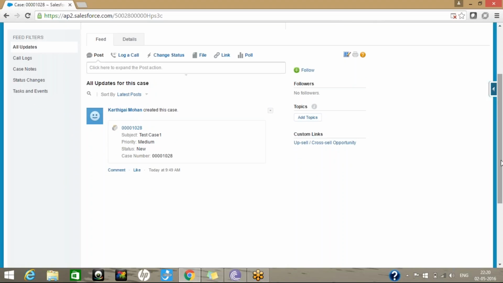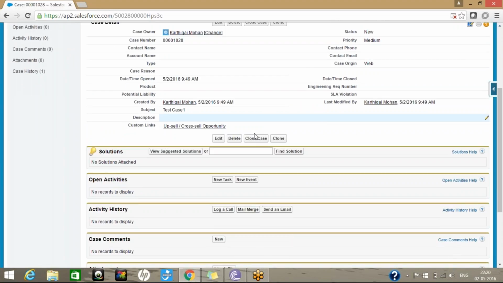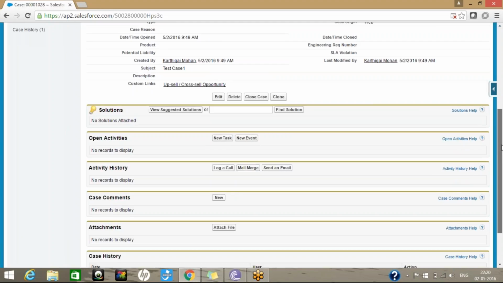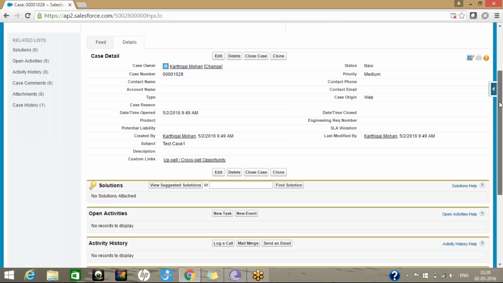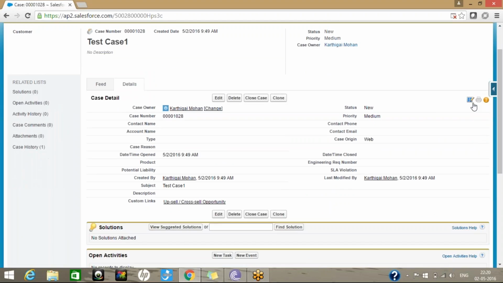There are two tabs, feed and details, right? Click on the details tab. Just scroll down and see if there is a case team related list. No, it's not there. So we'll edit the layout and add the case team. Do you see the pencil icon in the middle? There, edit layout, right? Click on that edit layout.